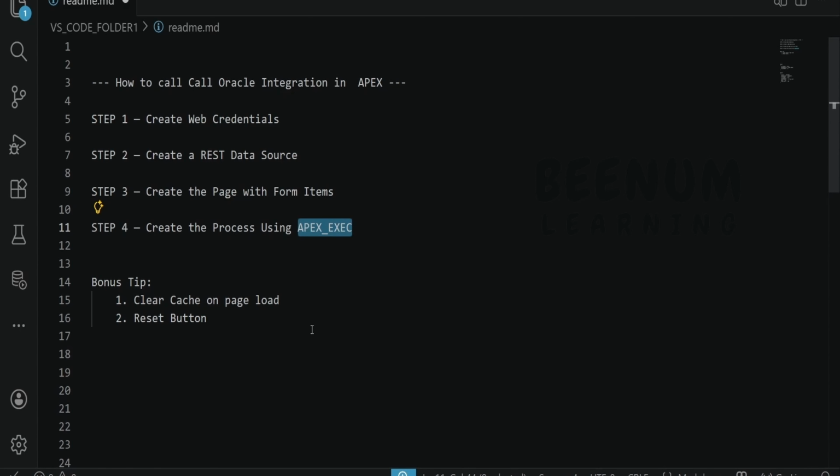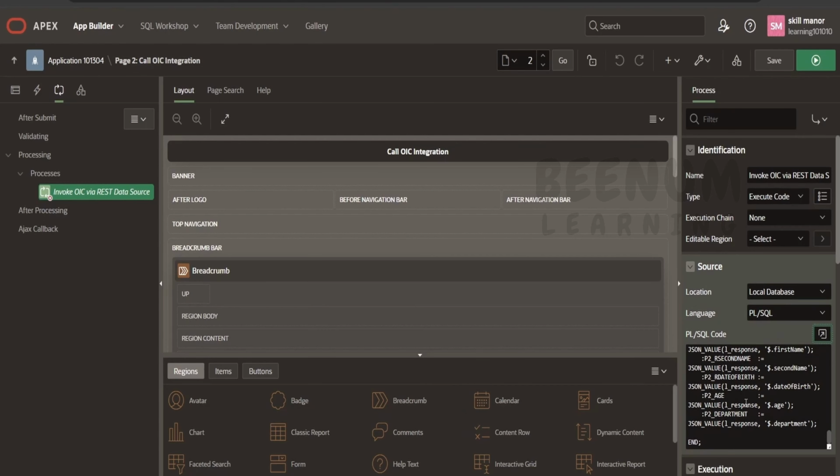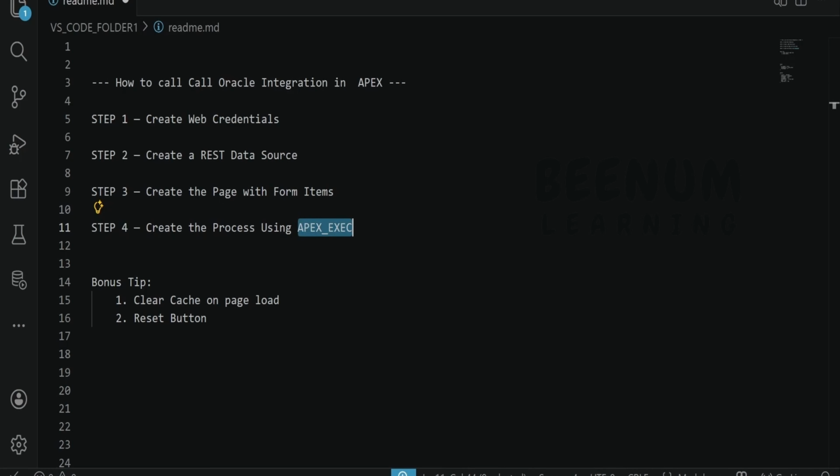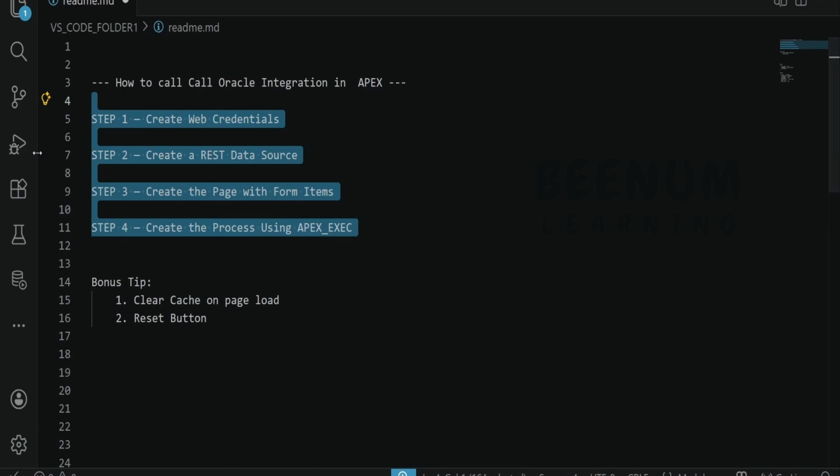We have not hard coded the URL and the credentials anywhere within the page or within any other database tables. Everything is happening within Oracle Apex, be it creating web credentials at the application instance level or defining the endpoints at the application level. So by following just 4 simple methods, you will be able to call any REST endpoint of HTTP method. It need not be Oracle integration itself, any endpoint you will be able to call.